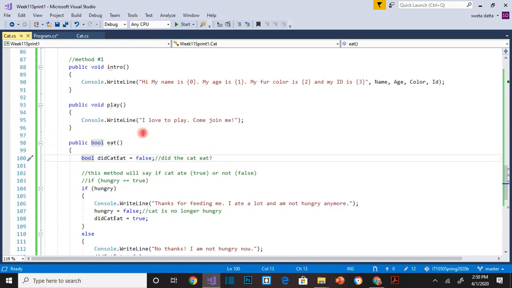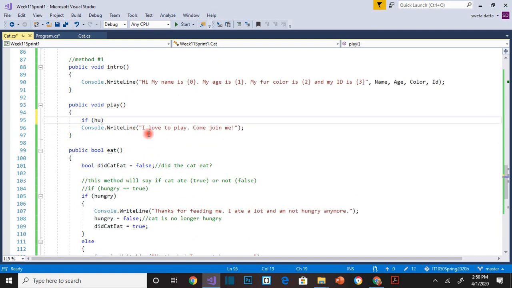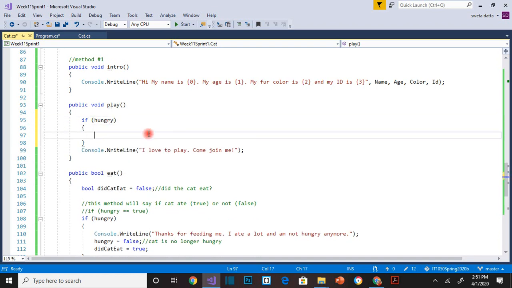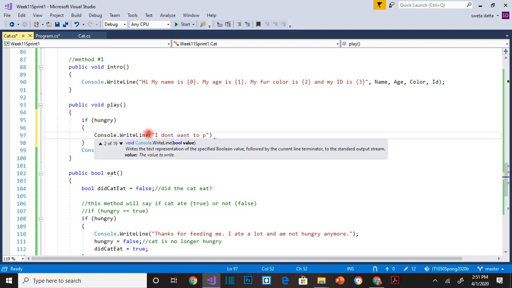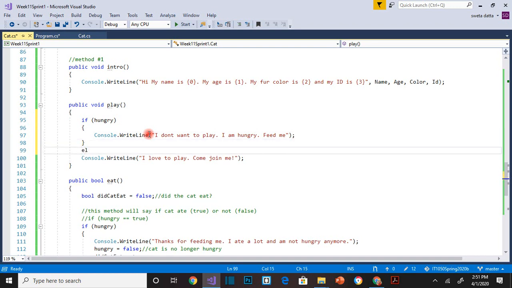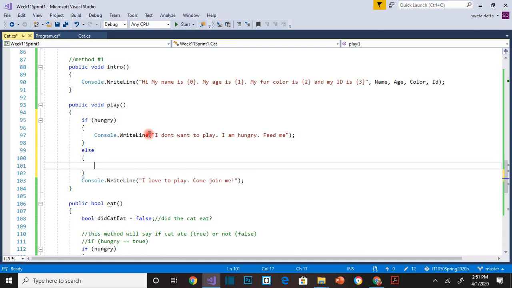So when he goes and plays, if hungry, he will say, I don't want to play. I am hungry. Feed me. Else, if he is not hungry, he will play.